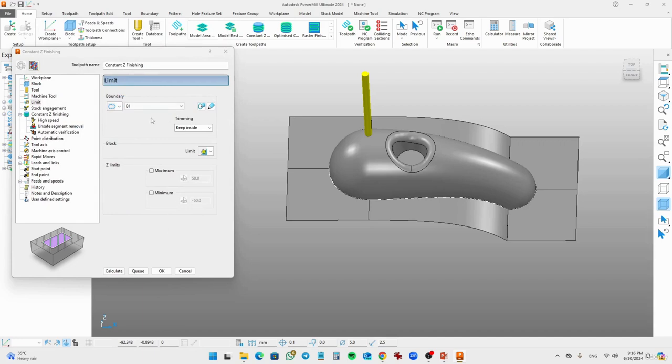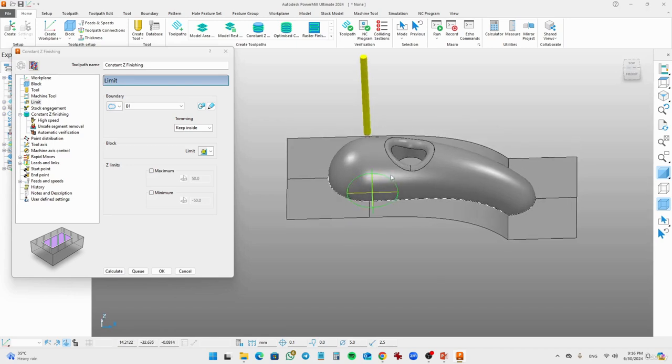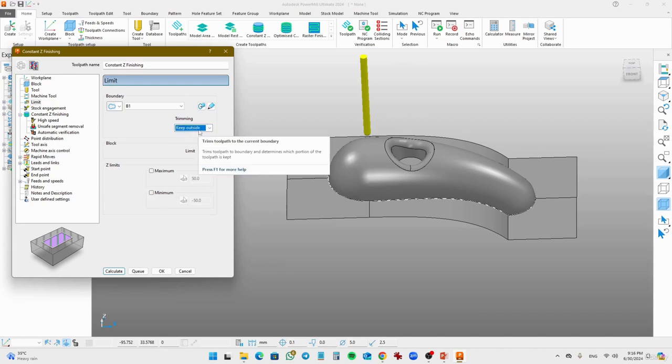So here we have further options, which are the trimming options. Either we perform the milling or cutting operation inside of this boundary which we have created, or you can create operations outside. To say keep outside means that the cutting tool will perform all its operations outside of this boundary, or keep inside means that the cutting tool will perform all types of machining operations inside this boundary. So I have selected inside because I'm going to perform the constant Z finishing on that area.